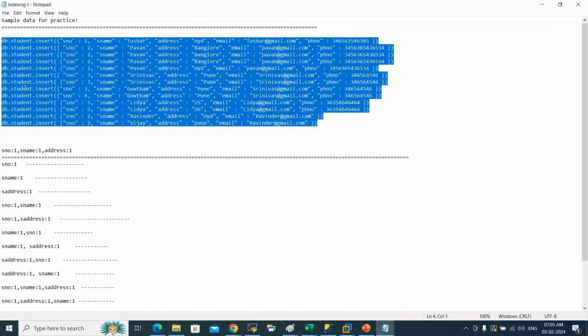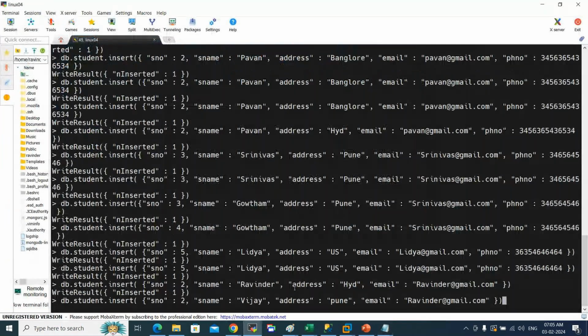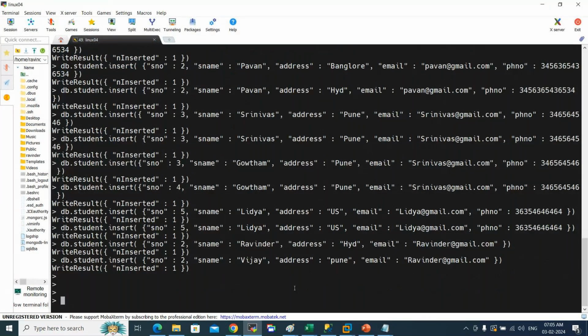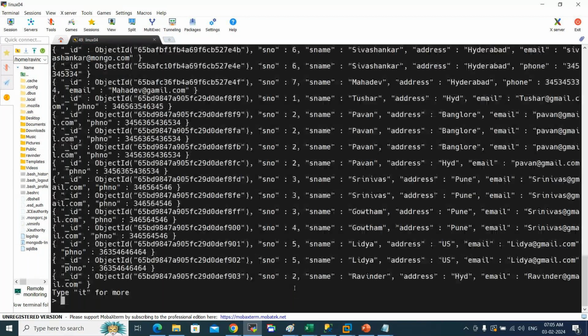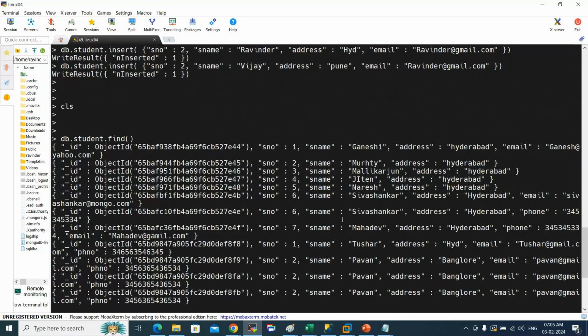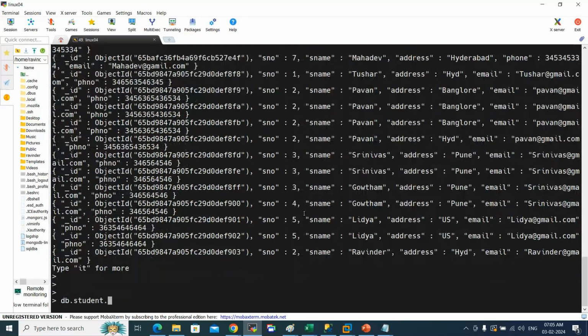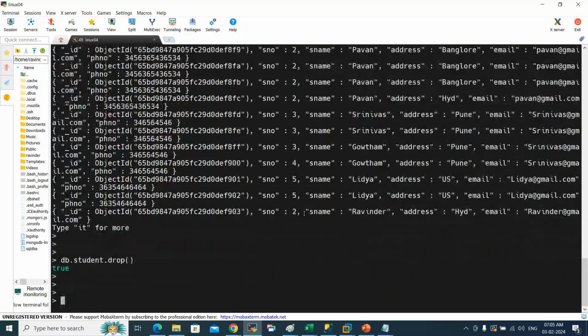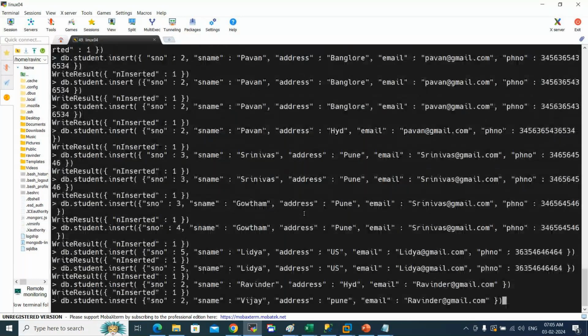Okay, so I'm inserting the data. Now, if I do the cls, and check the student data, this is how the student data looks. Okay, we have some existing data. Wait, then I'll use db.student.drop. I'm dropping it and I'm going to insert it because I need this data purely to make you understand the indexing well.